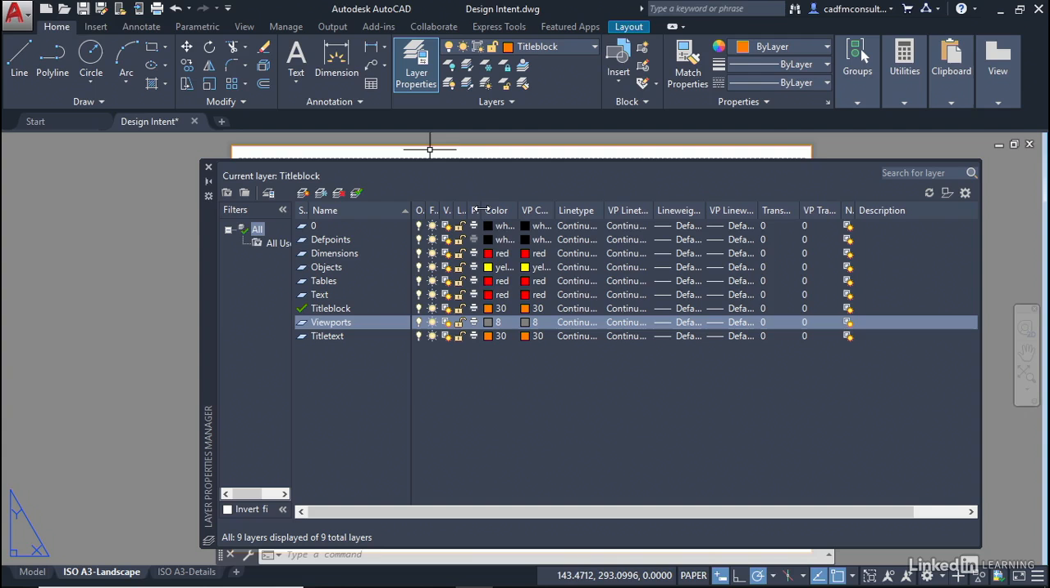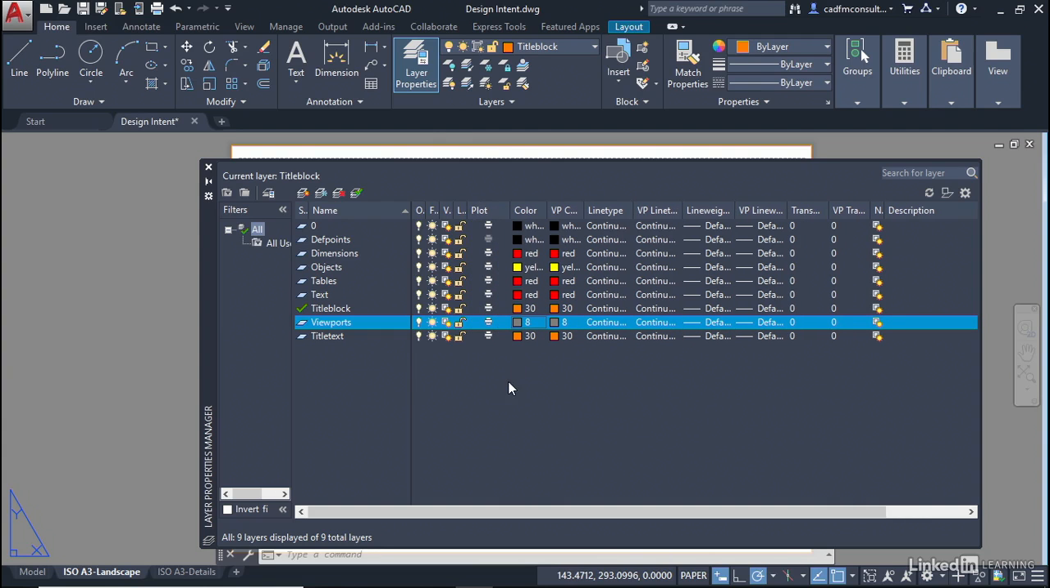Now I'm just going to expand out these little columns here a little bit because you can see there's like a printer kind of logo there, and it says plot at the top of the column. Basically what it means is you can set any layer not to plot in AutoCAD. So if I click on the little plotter symbol for viewports, that means that the viewports layer will not plot.